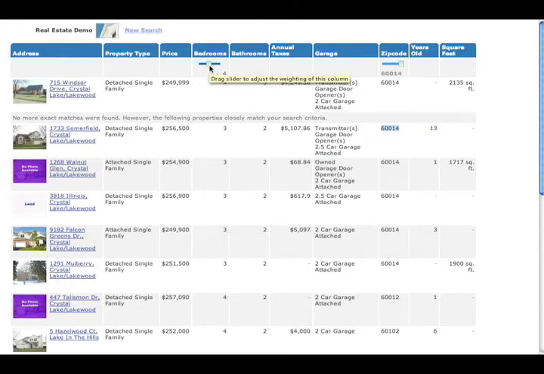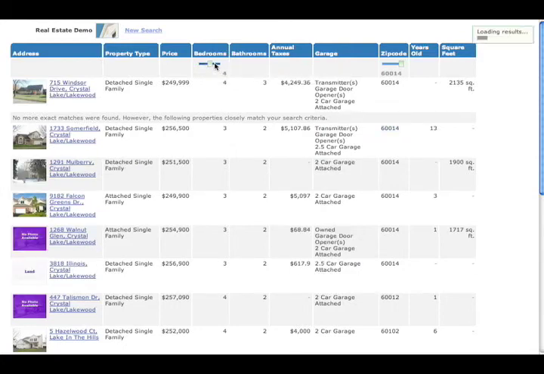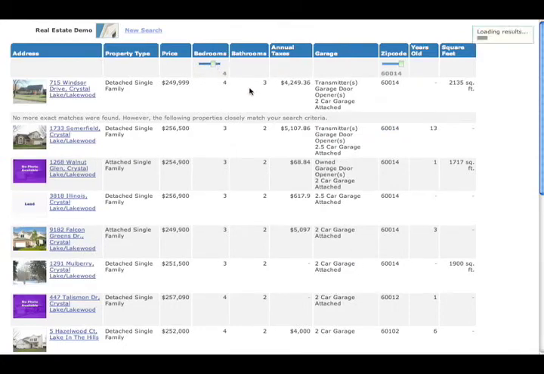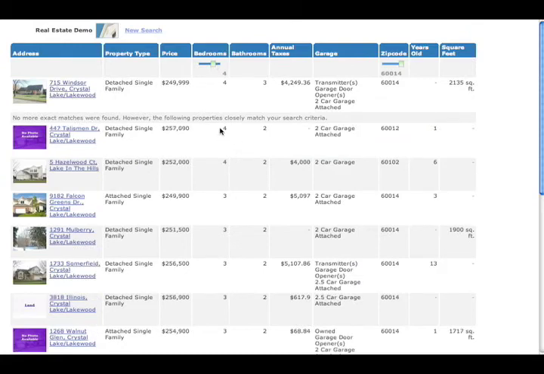Transparency gives me these sliders at the top of the screen. You'll see it says drag the slider to adjust the weighting of the column. I'm going to grab the 4-bedroom slider and move it just a bit to the right. And you'll see that in real time, the first 2 items have already become 4-bedroom places because I've told the system that I prefer a 4-bedroom to a 3-bedroom and that matters more to me than zip.